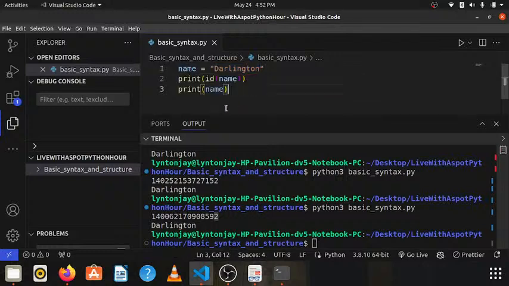Another characteristic of variables is that variables can store different kinds of data. It can store data such as integers, floats, strings, lists, even dictionaries, and the rest of them. There are so many. When we talk about data types, you understand what we mean by data types. Darlington is a string. If you have a variable such as num1 is equal to 10, the 10 here is an integer.